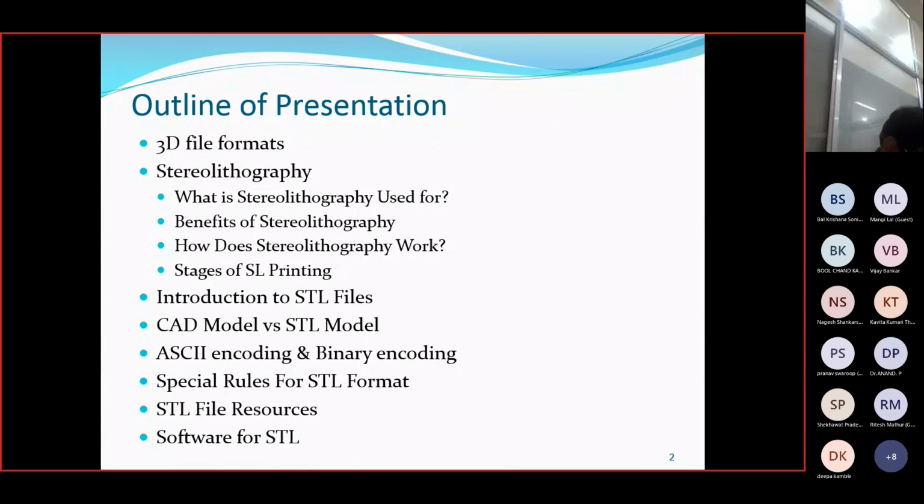And what is stereolithography? In short form you can say it is SL. Somewhere in some literature you will get it as SL, and in some literature you will get it as stereolithography aperture, so SLA is also there. Then STL itself is the stereolithography short form, and all acronyms.